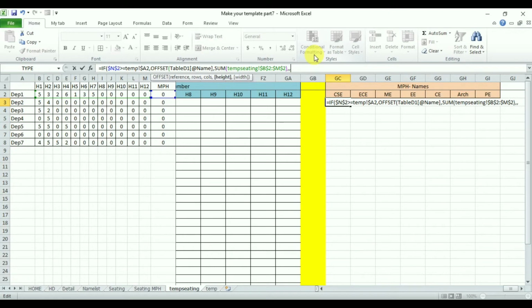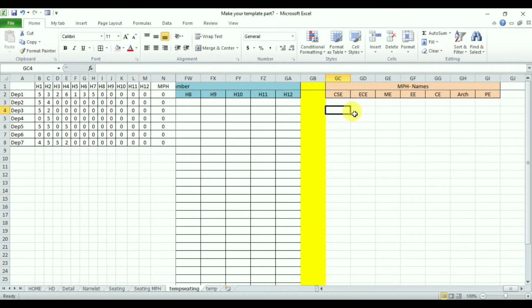And as usual, column is 0 and height 1 and width 1. Close the bracket and comma. Value if false: if value is false, leave it empty. So click enter. So the formula is done.